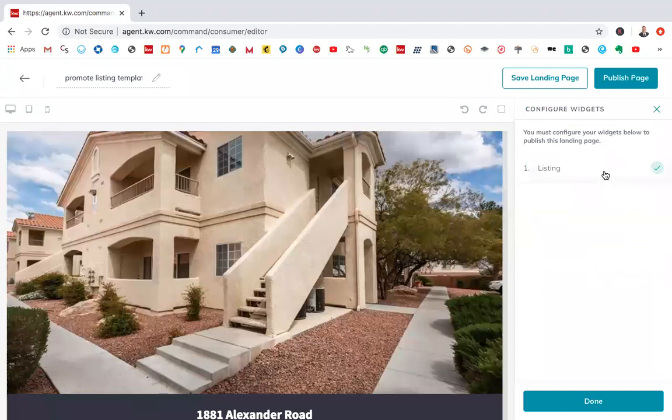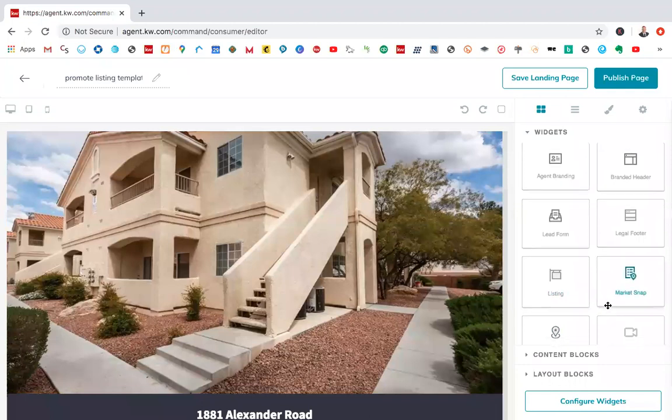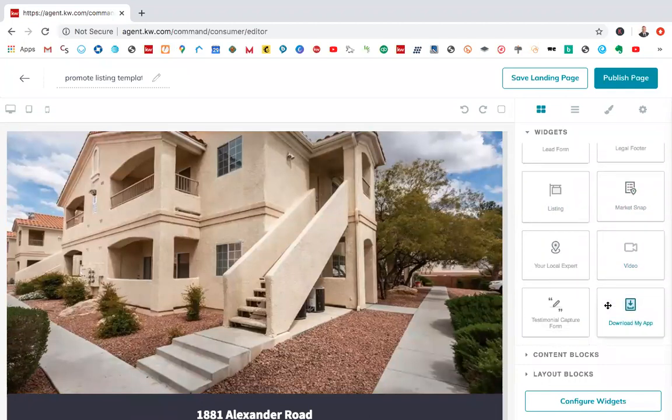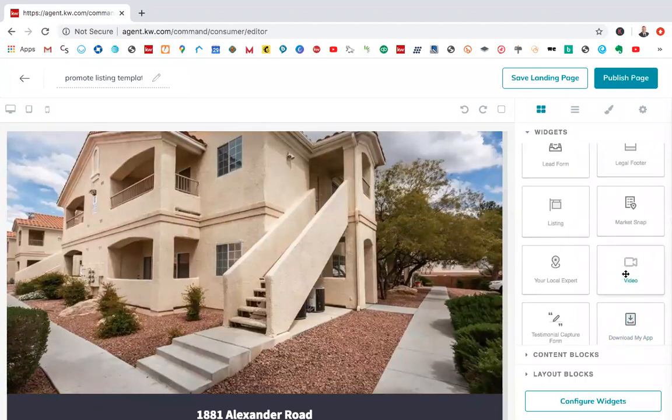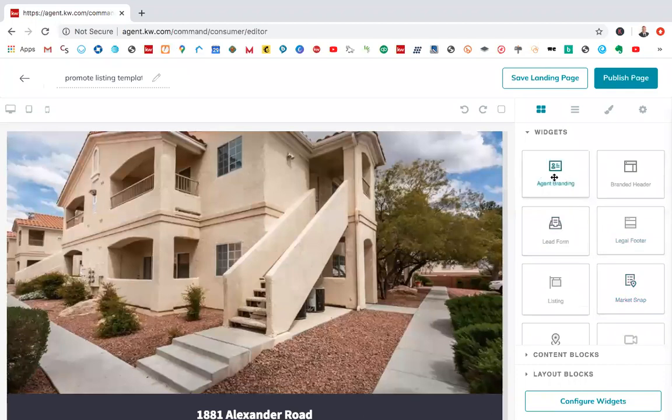You know, let's hide these. So you're still in the widgets part to configure the actual listing. So you're just gonna hit done down here. And now we can still add anything we want in addition to what we already have there. So if you had a video of the property, you could add in a video. If you wanted to add a market snap of the zip code that this is located in to give stats, you could do that. If you wanted to add your branding in there, you could do that. If you wanted to add a lead form, which is what Shane said, in order for them to give you more information, you can do that.